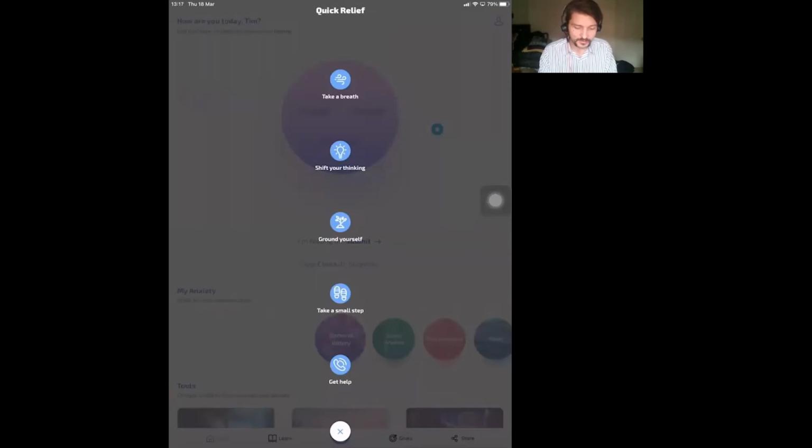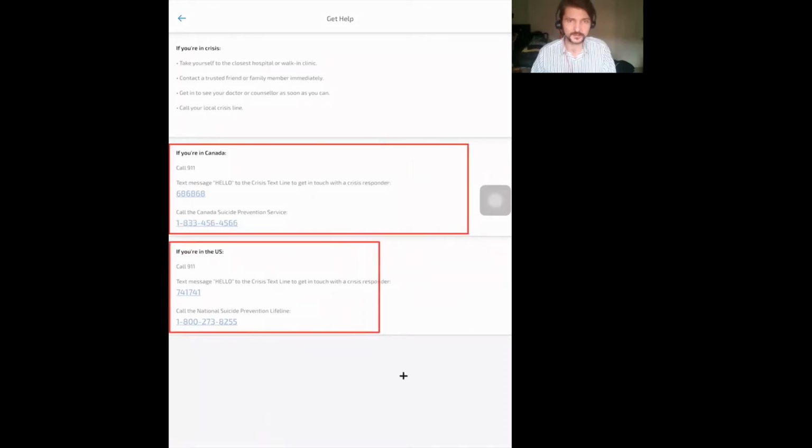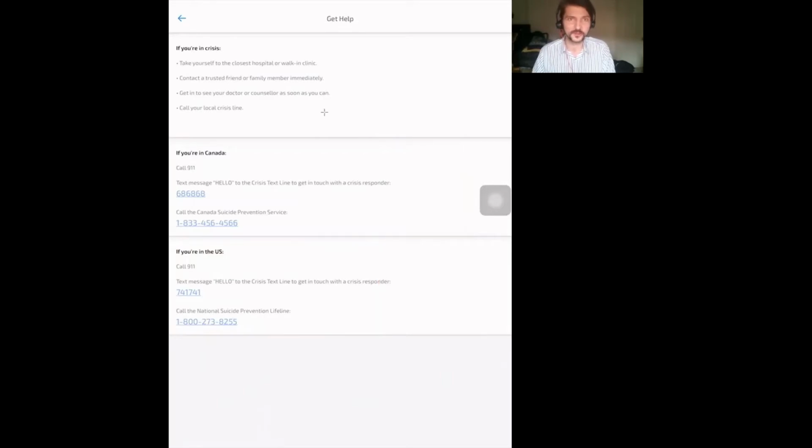Now, finally, at the bottom, we've got this get help section, and this is one of those instances where it is very North American centric. As you can see, just down in these bottom 2 sections, we've got if you're in Canada and if you're in the US or the USA, and neither of these steps will work for any of us here in the UK because our phone system will not connect to that.